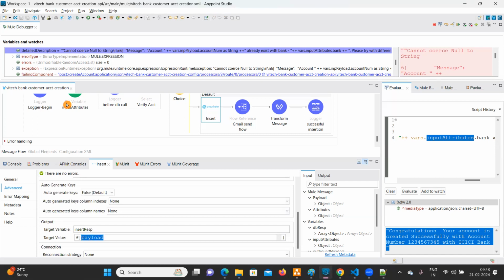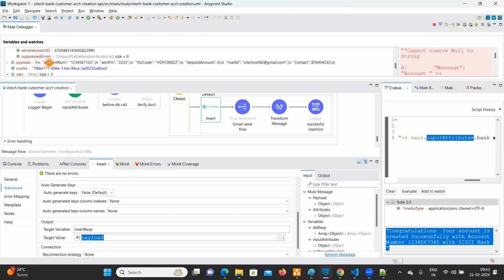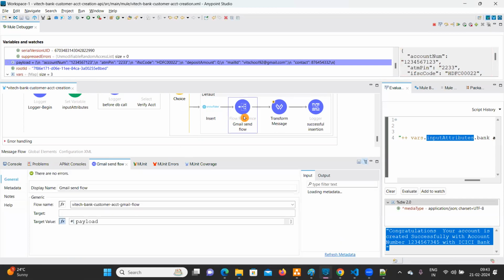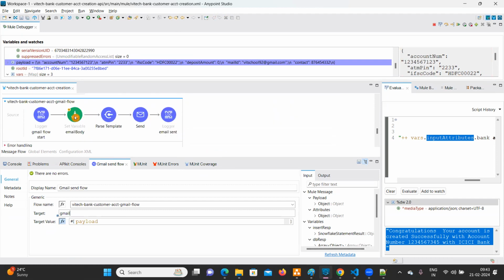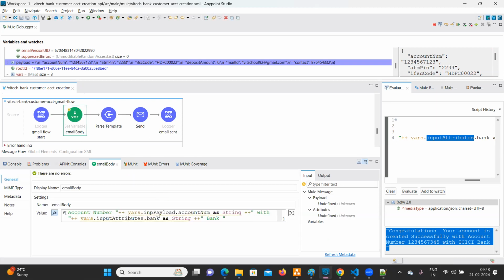Now what is your payload? The 6 attributes, the same attributes. Whatever you are going to pass will be common for payload. It will traverse here also. Now the Gmail send flow. Here also target and target value are there. I will keep the target as Gmail. So in this way, the payload is not going to override.